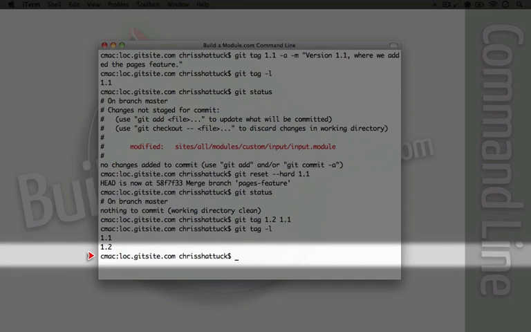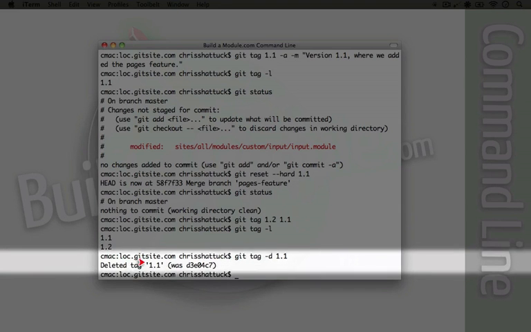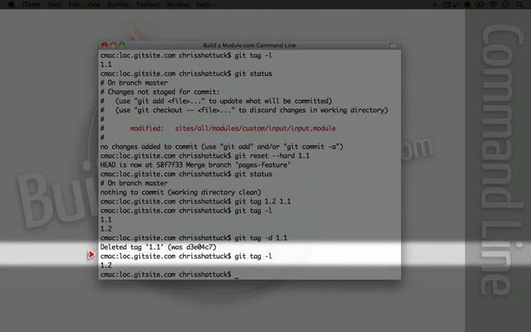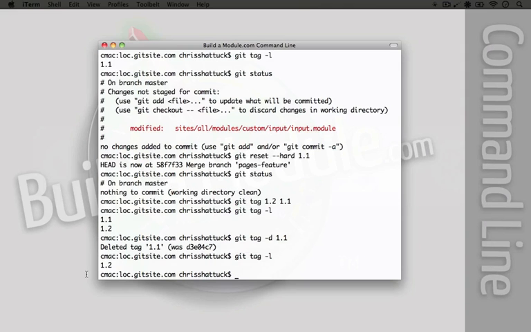If we want to remove this 1.1, we can use git tag and then pass it the -d parameter and then the name of the tag. And we see our confirmation message that the tag was removed. If we do git tag --list again, we see that now there's only 1.2.